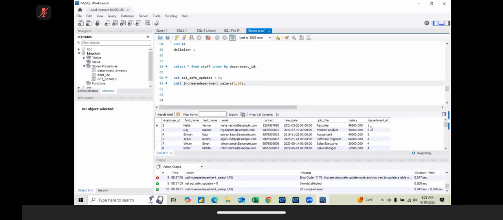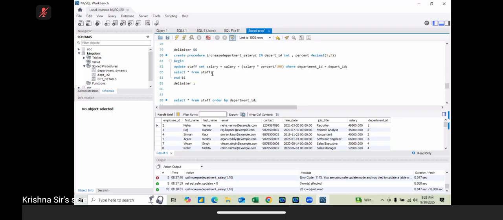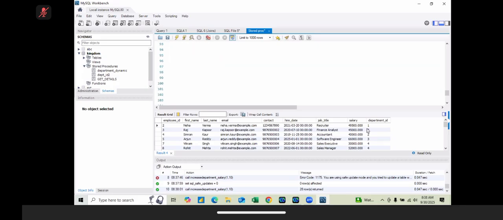Now you'll get to see all the first department IDs. Here, while creating itself, we should write select star from staff order by department ID. Okay, now if you observe, first salary in the first department was 45,000. After increasing by 10%, it is now 49,500, right?